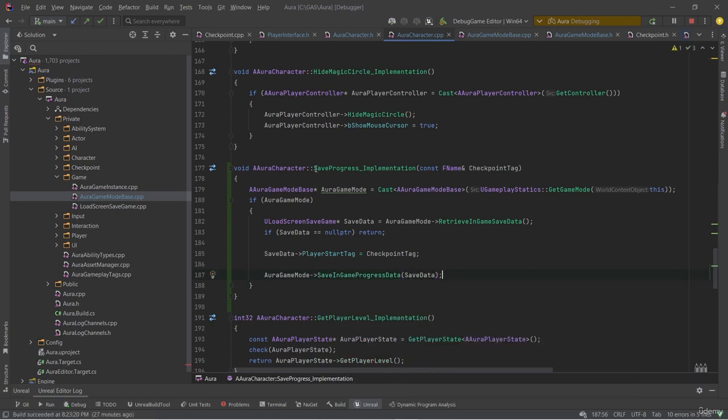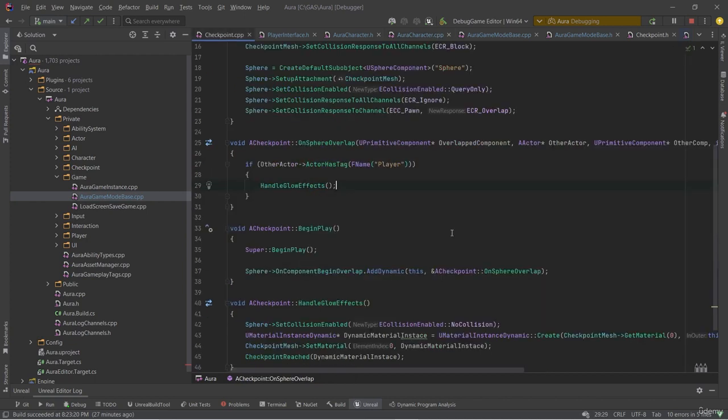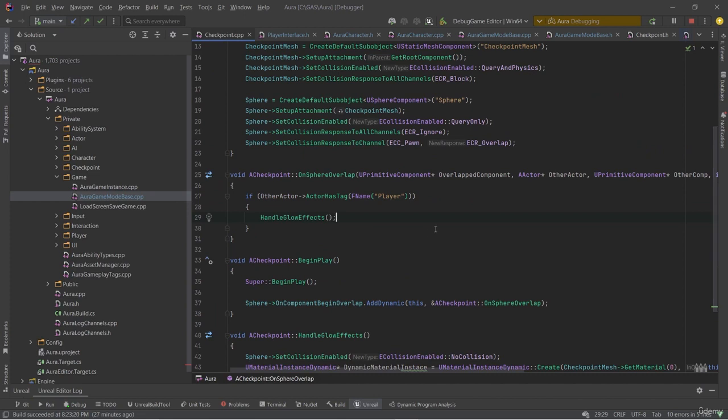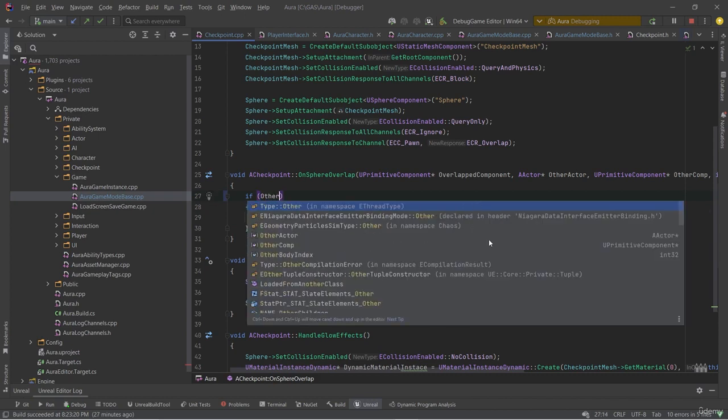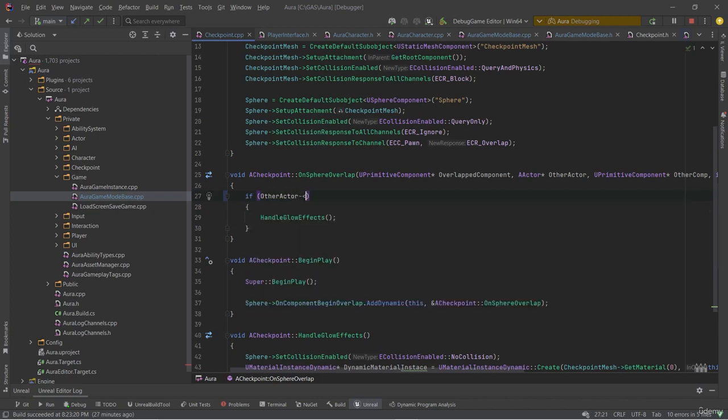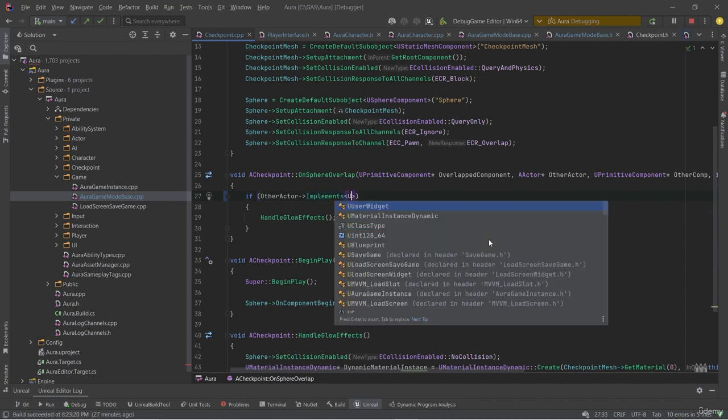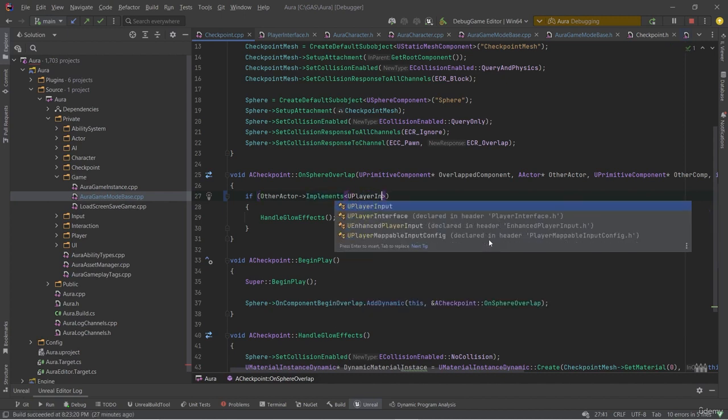So now that we have this interface function, we can save our data from the checkpoint as soon as we've overlapped, and we no longer need to check for the player tag. We can just check to see if the other actor implements the interface. So other actor implements. We have to check the U version, U player interface.